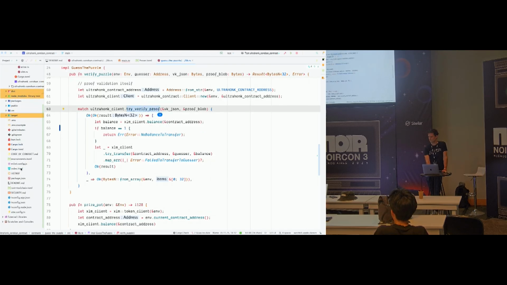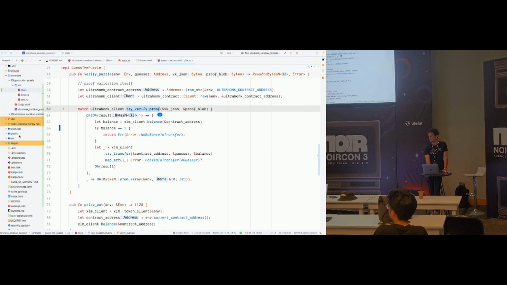And the rest of the repository is just the front end basically, and the handling of the wallet, and all of that is provided by Scaffold Stellar. So you could fork this repository and right now change the circuit, put your own circuit, and start doing something on the Stellar smart contract platform.